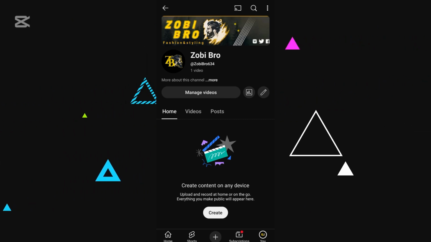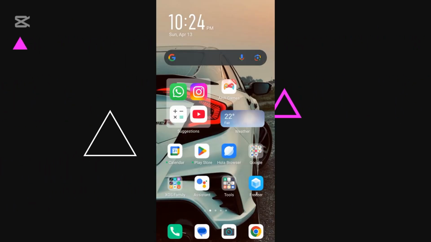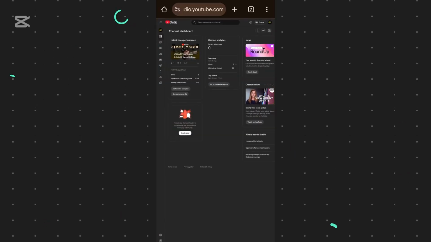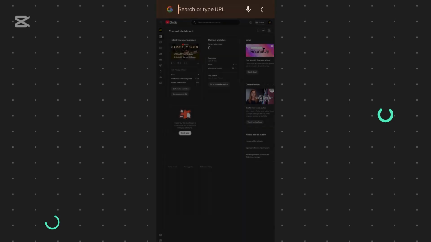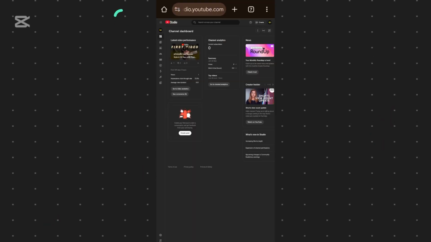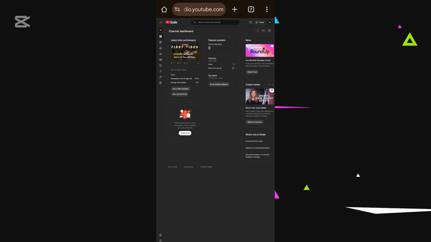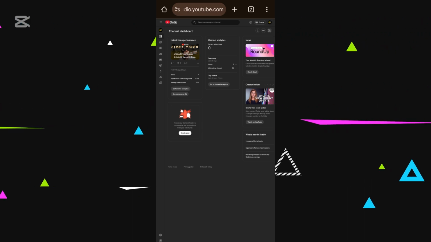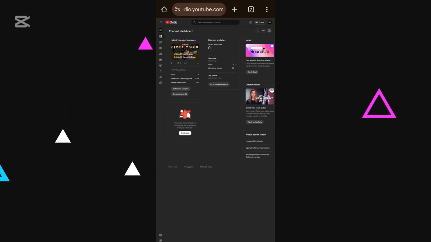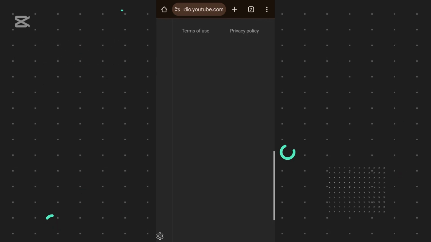And to be able to do this, you need to open up a web browser here, and you're going to go to studio.youtube.com and hit go. Now, there are two things. One is, if it asks you to go over to the YouTube Studio app, make sure you say no. You want to continue on the website. And the second thing is, of course, you're just going to log into your account after you're logged in.